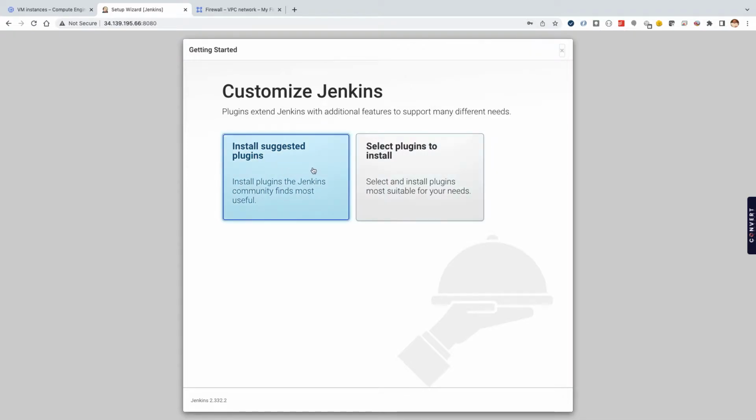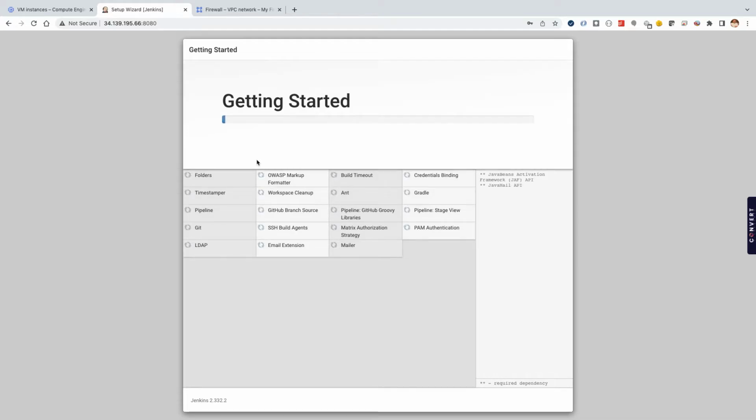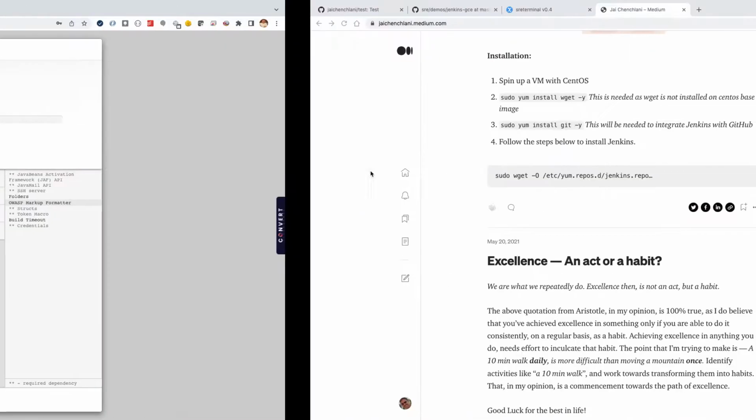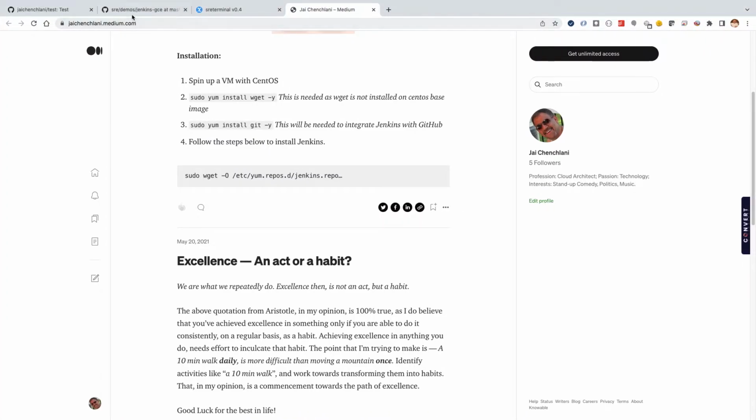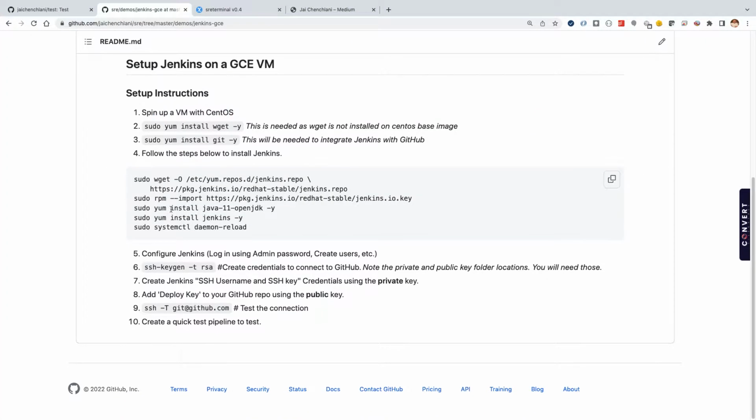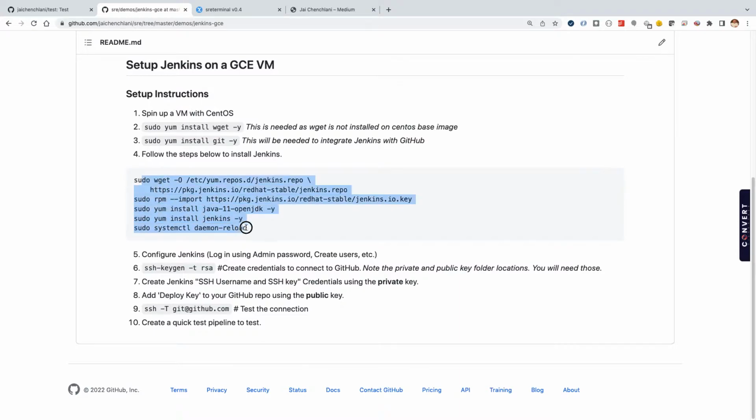Just go ahead with the, no, you can select either if you want to select your plugins. I would just keep it simple and go with install suggested plugins here. Go with the suggested ones. It'll take a few seconds to install all of this for you. Take a quick look. We have come all the way here.